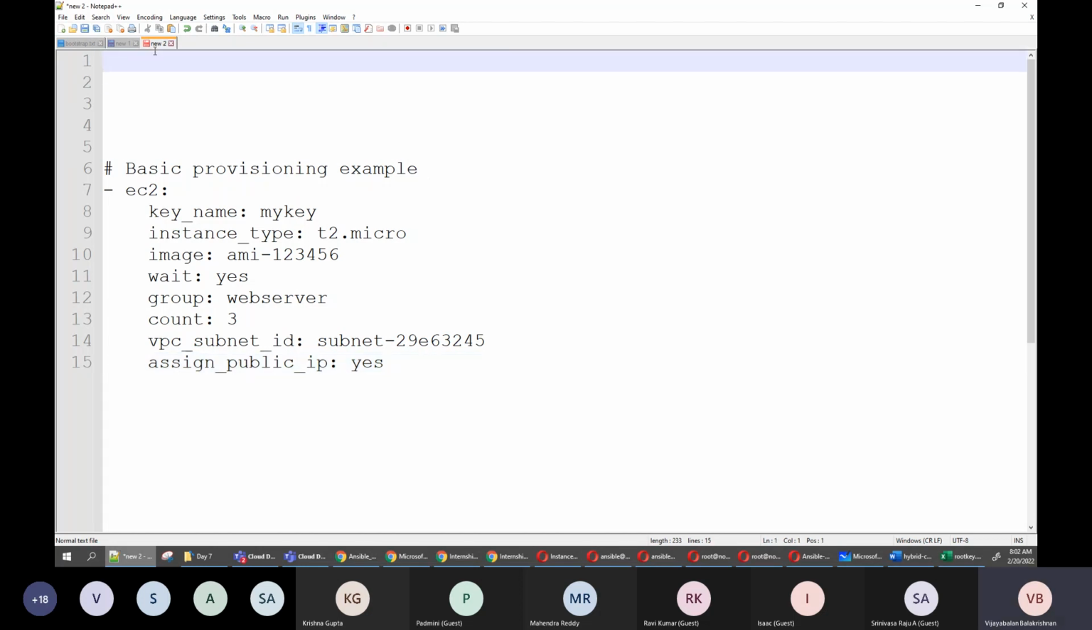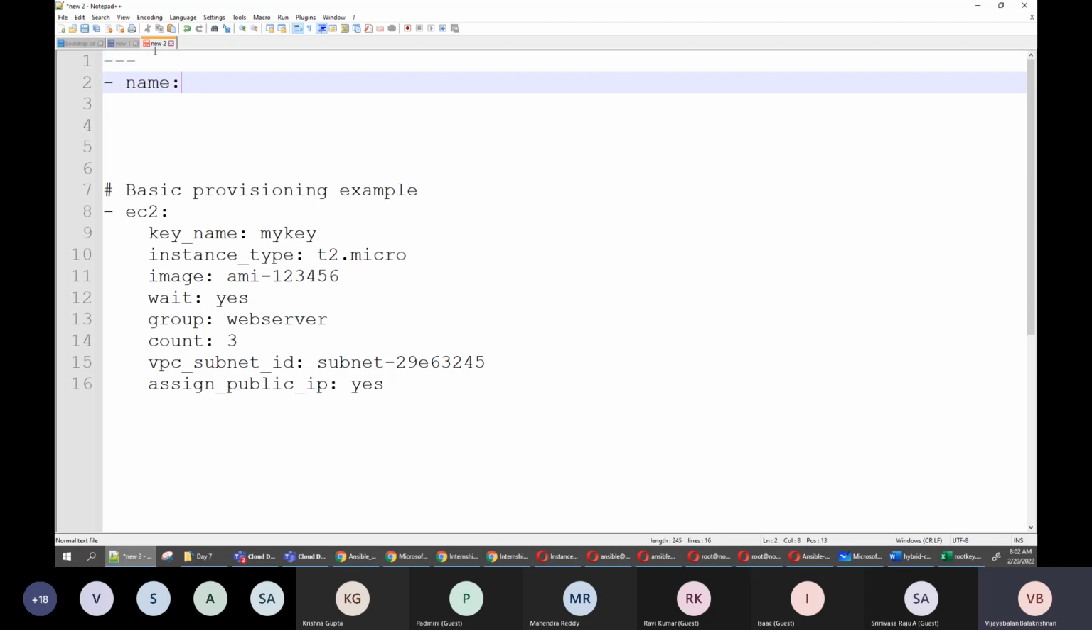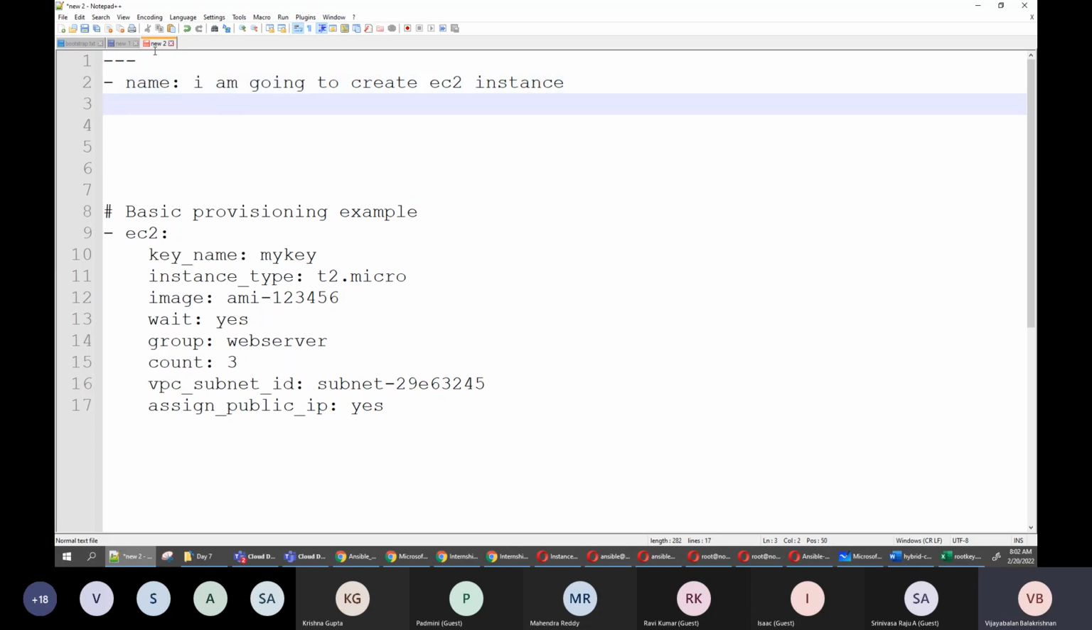First, your thumb rule is hyphen, hyphen, hyphen, enter, hyphen, name. I am going to create EC2 instance, enter, host. Here, which host will you put? Can you tell me which host you will put? Need to put AWS URL.